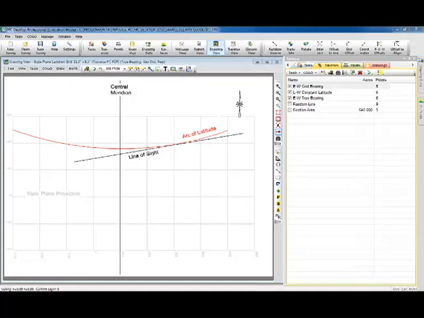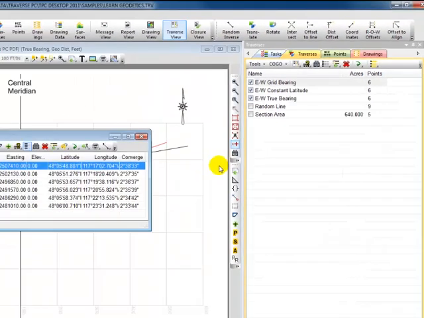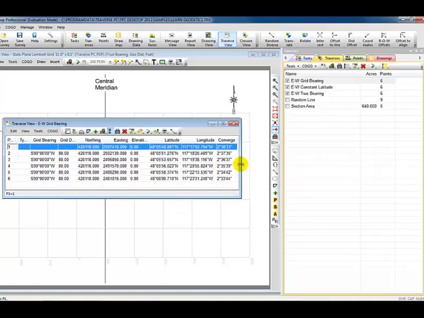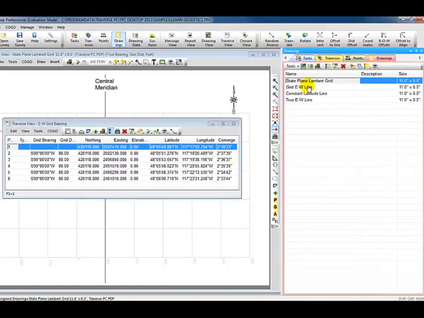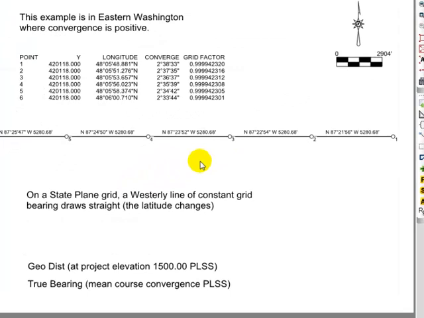Let's go ahead and take a look at a traverse we've created here in the traverse view called East-West Grid Bearing. And we're going to take a look at the northing and easting that we've entered here. I'm going to swap over to a different drawing, which is that same grid east-west line. Let's open that up. We can see that here we've created 6 points, each one about a mile apart. And we've basically gone due west on a grid, so we expect our coordinates to be the same.